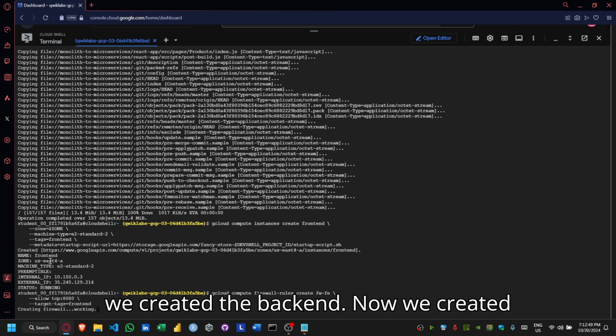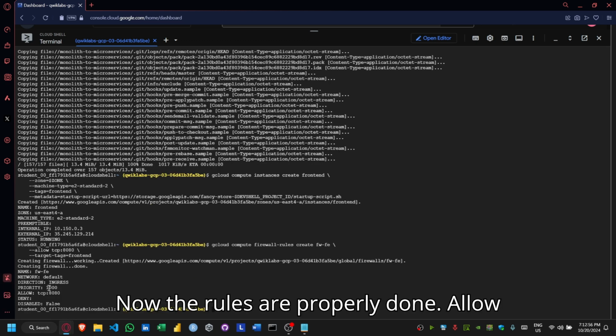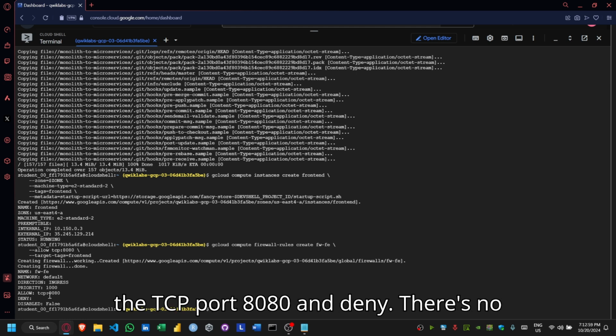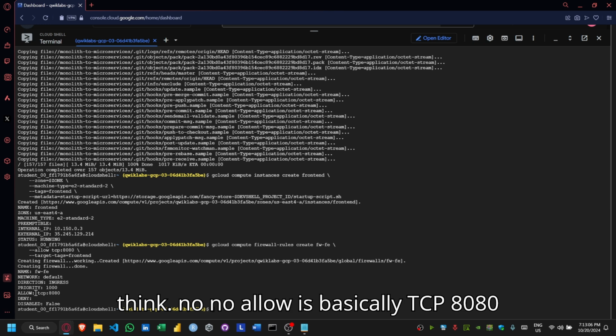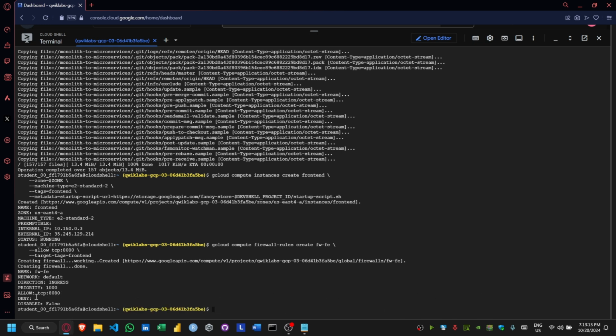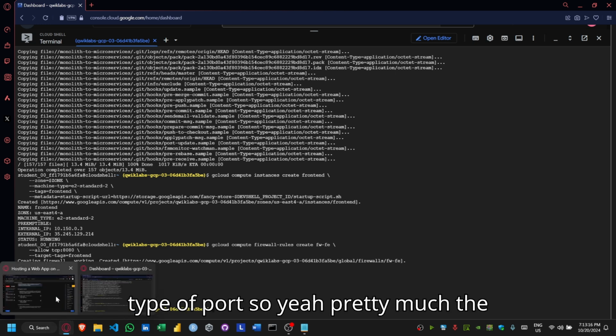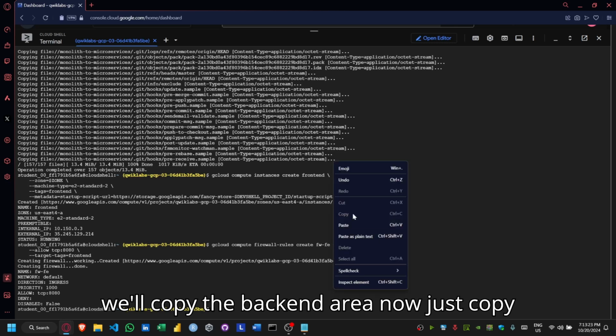Now we are defining the firewall rules for the front end first. The rules are properly done. Allow is TCP port 8080, and in the deny section we have not specified any port. So this port is allowed, and pretty much the firewall for the front end is set. Now we'll copy the backend area.